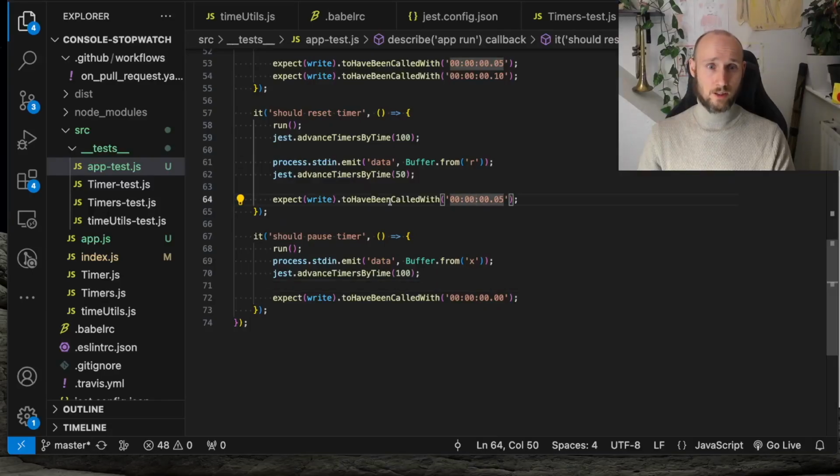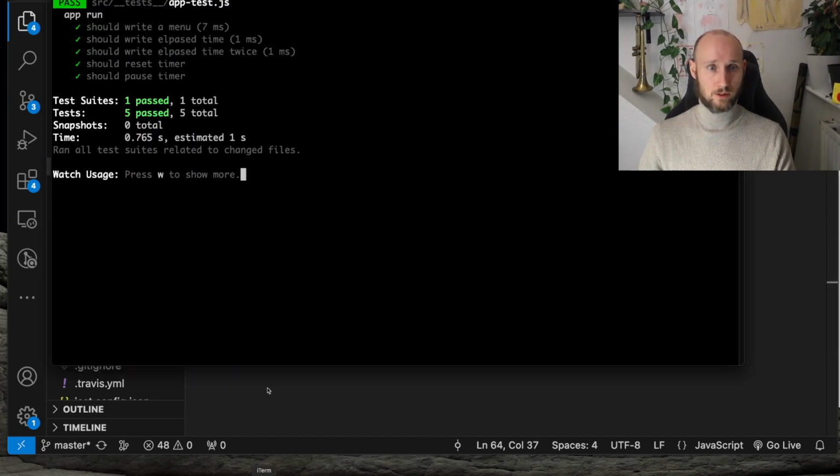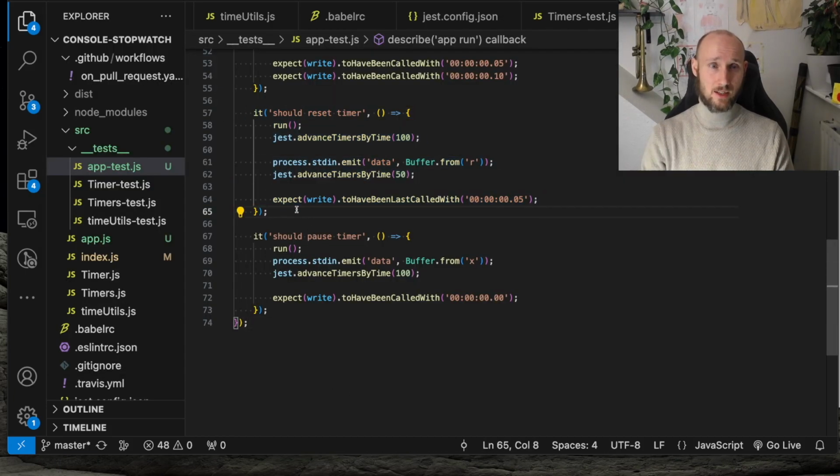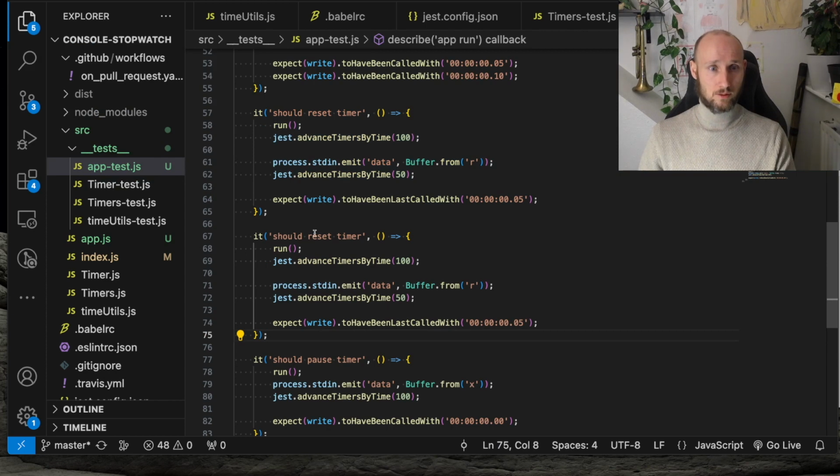So let's adjust this one a bit. Should have been called last. So the last time this is called, it should be like this. Alright. And then let's create a very naive test here. Should create new timer. So that's the end button here. And then it should be like this.